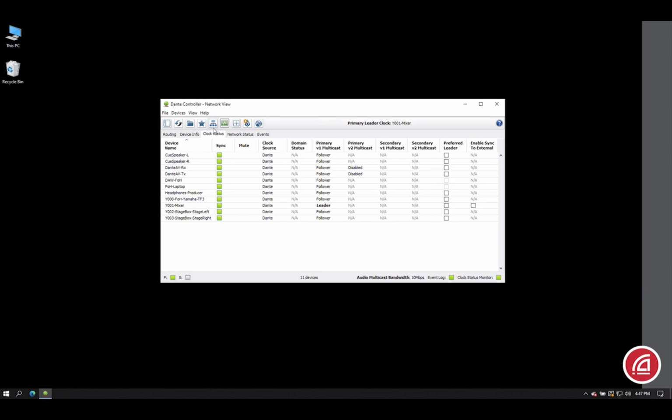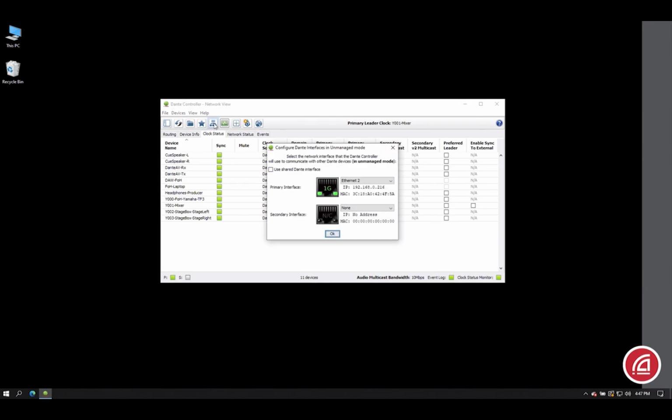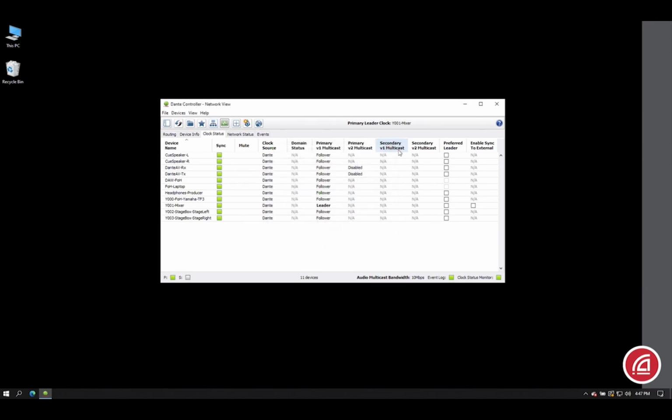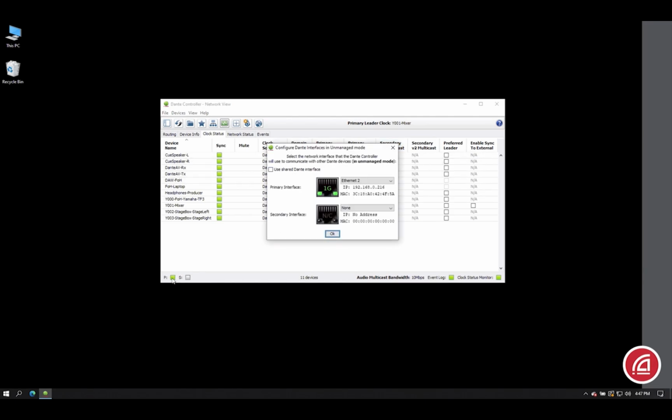If you're a tool ribbon sort of person, you can click on the network icon here to get to the same screen. Or, in the bottom left, you can simply click on the P and S status buttons here in the bottom. By the way, the color of these boxes will indicate whether your computer is connected to the primary or secondary networks.